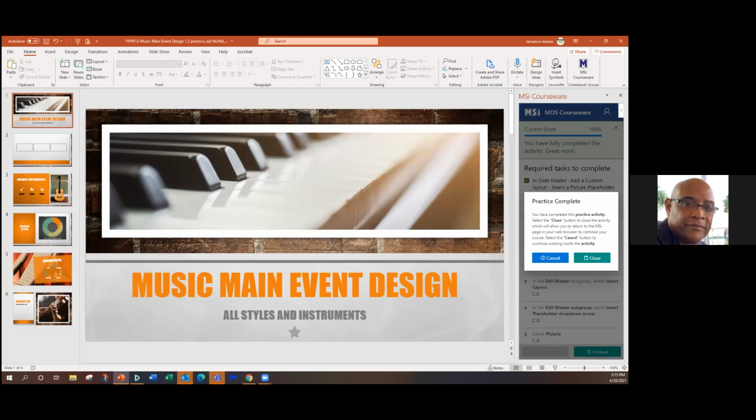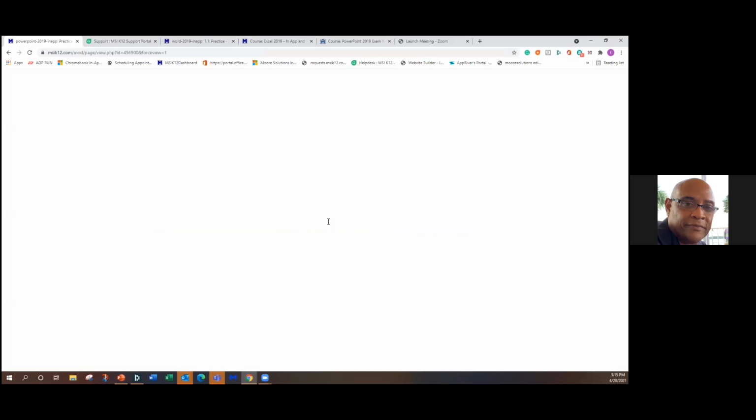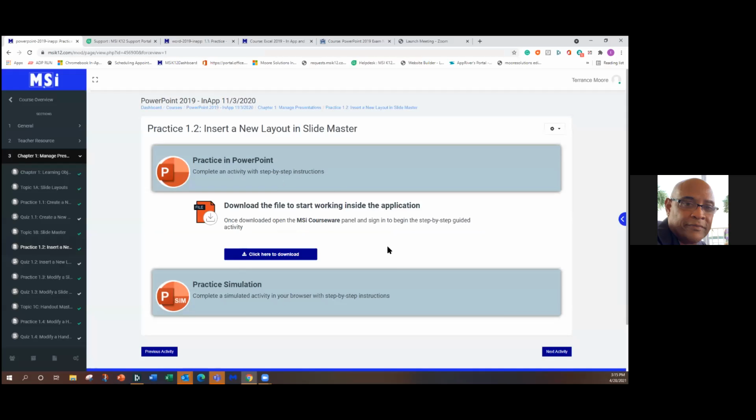When I click continue, I'm going to close it. Okay. I'm not going to save it, and it takes me right back to the LMS. So now you've seen how I can do it in a simulation if I don't have the software. I can do it in PowerPoint if I do have the software.